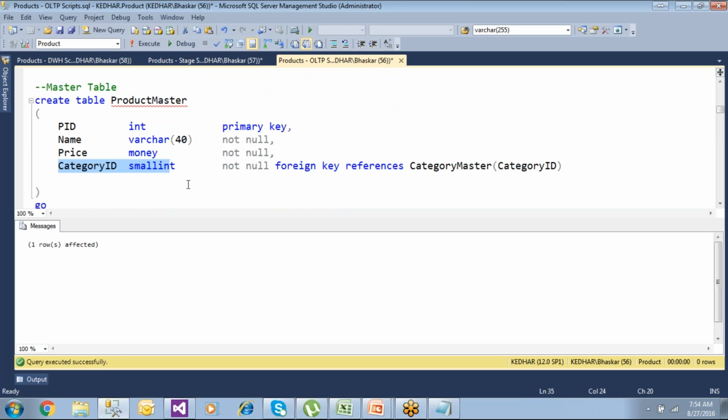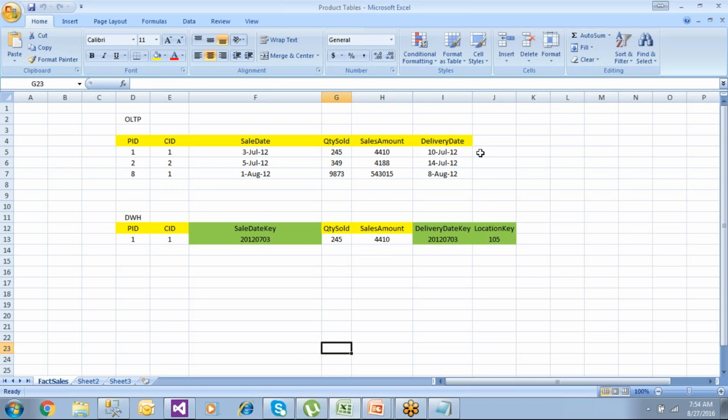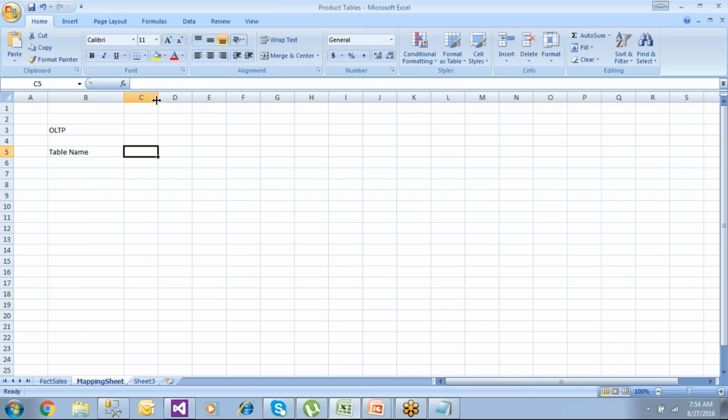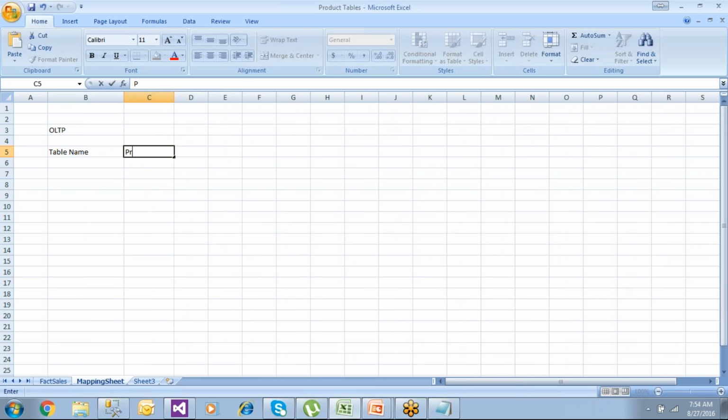Now, what are the people going to give you? They're going to give you a mapping sheet. In that, they're going to say what the OLTP is. They write the table name here. What is the table name you're going to have? This is the mapping sheet. The table name is, say, product master.